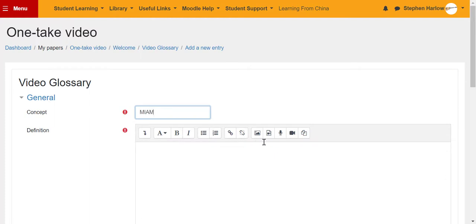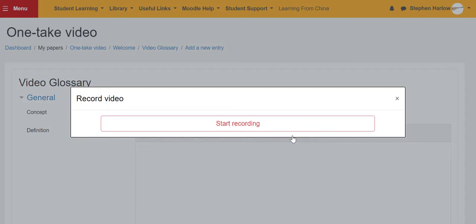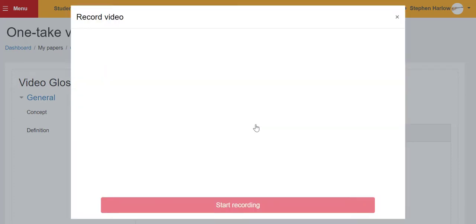If you look along the editor here, you'll see hiding at the end is a little icon that looks a bit like a video camera. Click that and you can start recording some video. Find yourself a quiet, well-lit spot, get ready to smile, and click start recording.